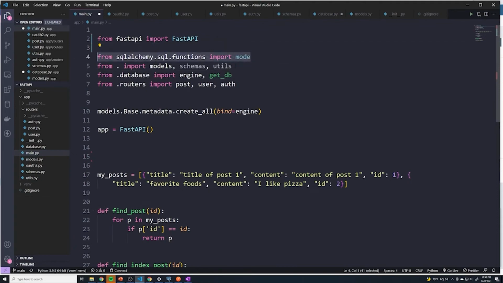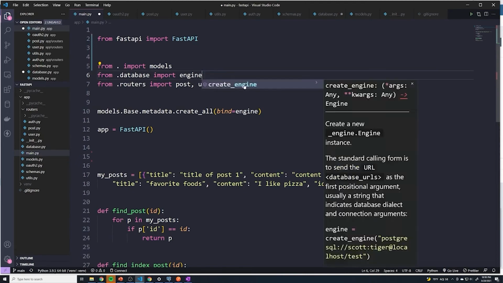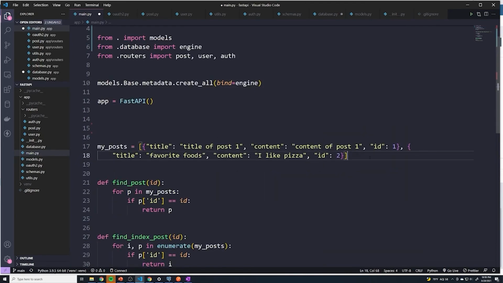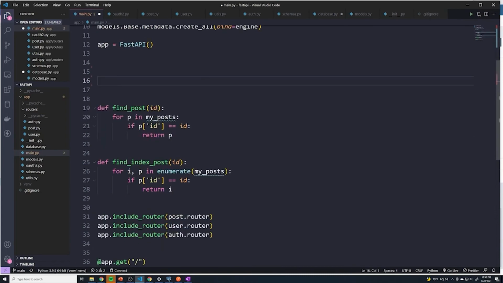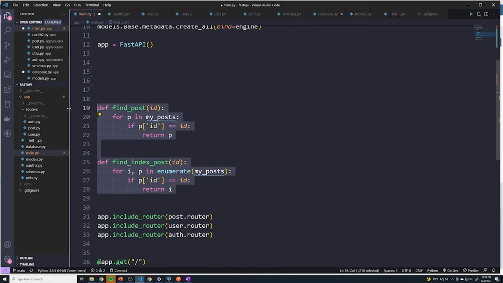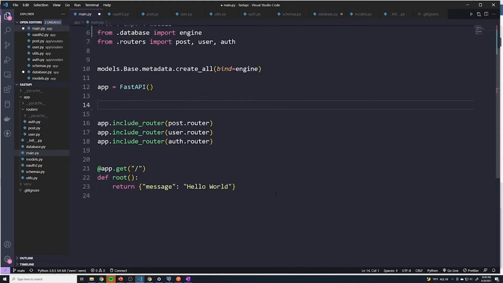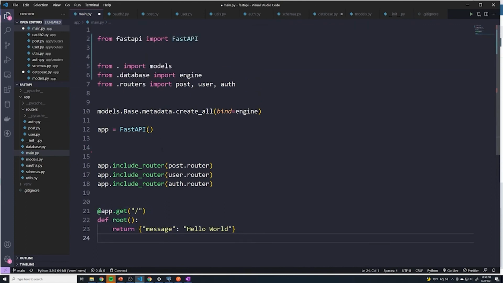This, whatever that is, I'm going to remove that. And then we'll remove schemas and utils. We can remove getDB as well. And then obviously the posts array or list, that's no longer needed. These two functions, they're no longer needed. They were before we started working with databases. And then, we don't actually need this route anymore, but I'll just leave that in there.